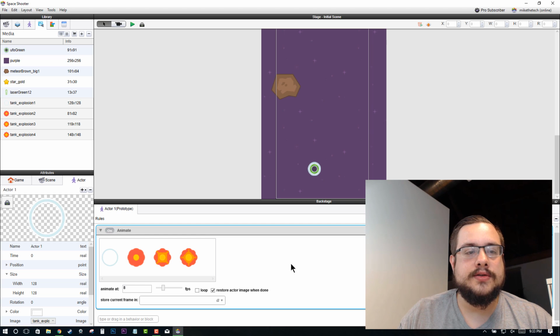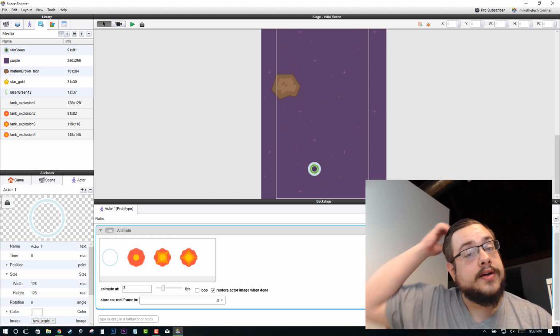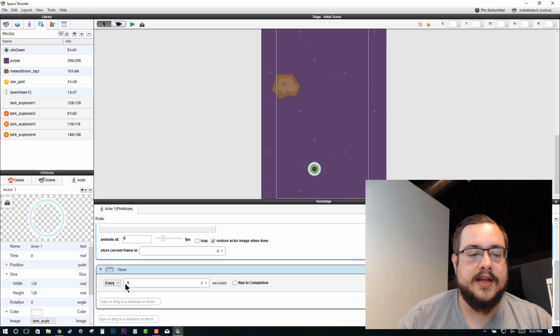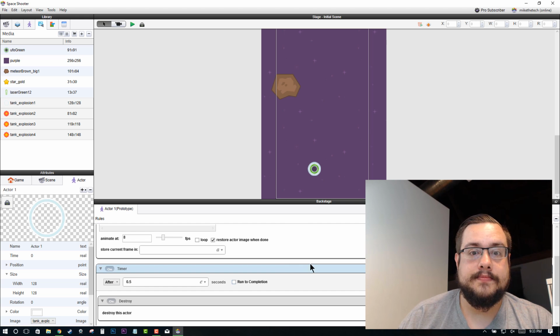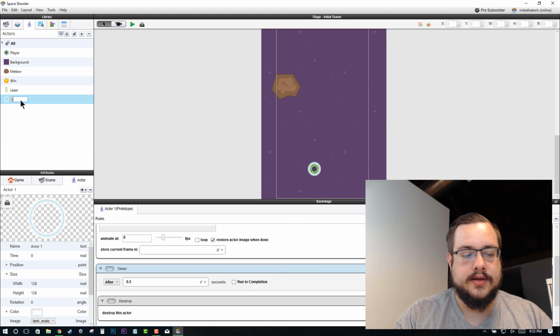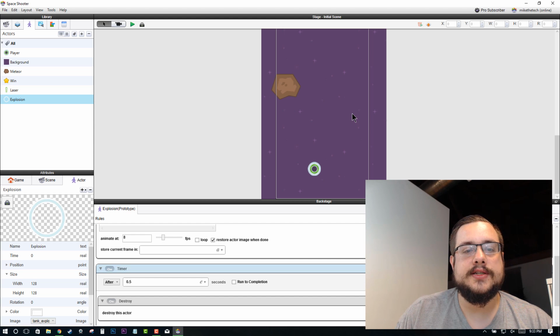And then we want to destroy this actor. And I'll explain all this in a second. It'll make sense. So we'll put a timer and say after 0.5 seconds, destroy. Perfect. So now we have an actor, and we call it explosion, that whenever it's created, it will cycle through those 4 images that we set up. It'll animate those 4 images, and then it will destroy itself and go away.